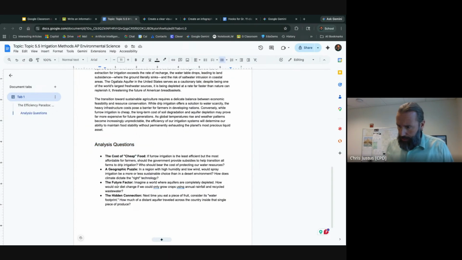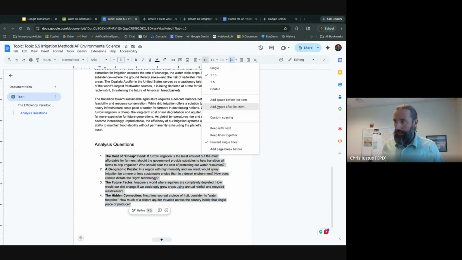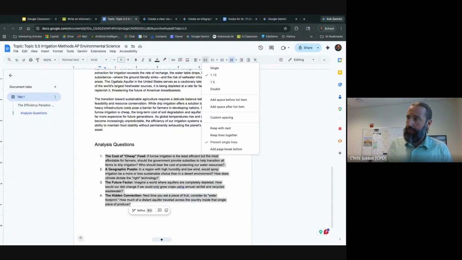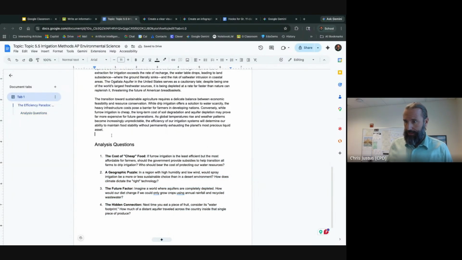All right, let's turn this into a handout. Handouts have numbers instead of bullet points, so let's turn that into a 1, 2, 3. I always like to add a little bit of space, so I'll click on the little arrows pointing up and down in my toolbar in Docs, and I'll add space after list item. I'm going too fast. Again, we're recording this. My apologies if I am going too fast.